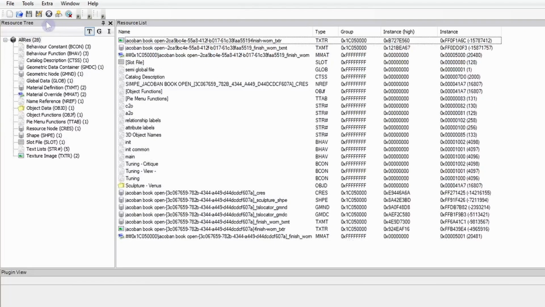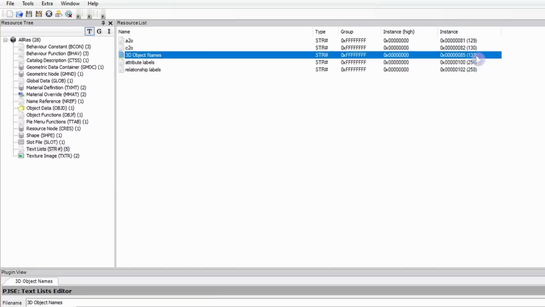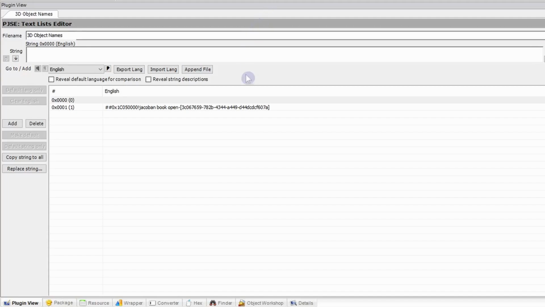What you will do is in the resource tree on the left-hand side, you will go to STR and click it. Then on the right-hand side, you will click the instance column header, and that will sort the instances by number. And I would like you to look for number 85. It is usually called 3D object names, but if it is a custom object, the creator may have renamed this. In any case, once you have instance 85 selected, you are going to go down to the plugin view, line number 1, and click it.